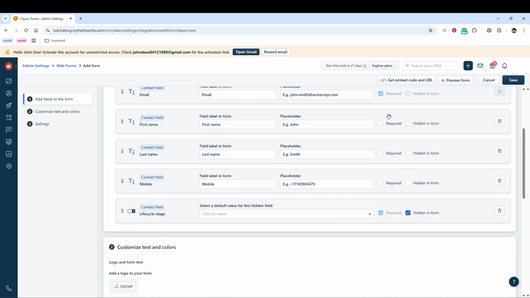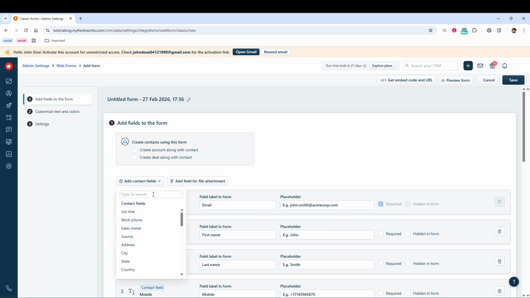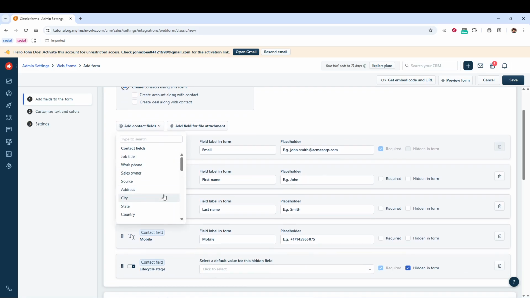At this point, focus on building a form that is simple and easy for people to complete. Forms with fewer fields are often completed more often, so include only what you truly need. Now click Add Contact Fields. You will be able to choose the fields you want on the form, such as a name field and an email field. Add the fields that match your process, and then mark the essential ones as required.